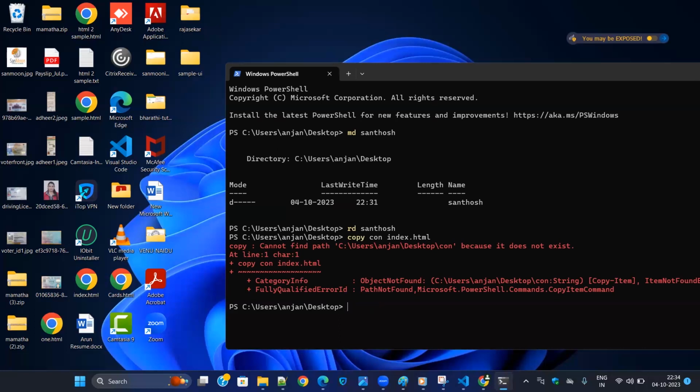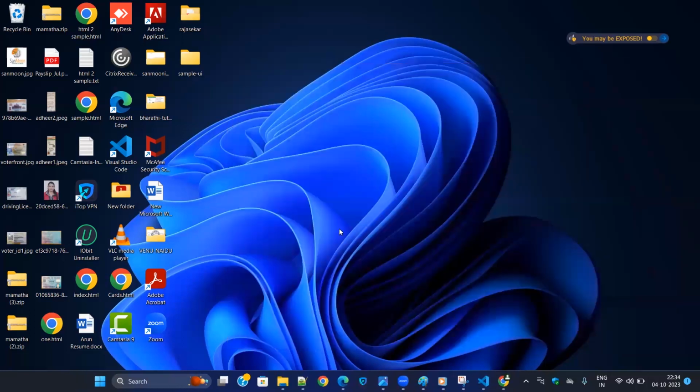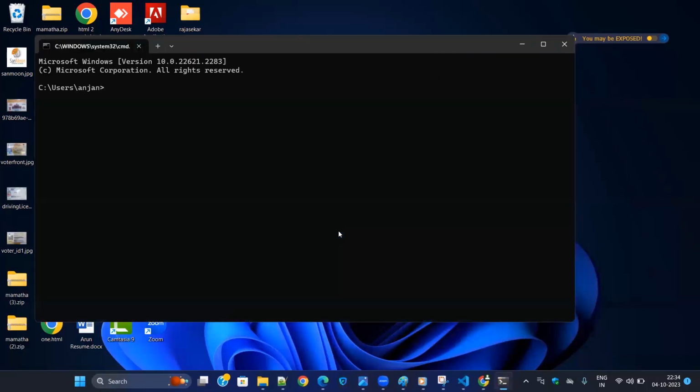This might not be DOS. Let me open the command prompt. Copy con. You see that? Copy space con space file name. And it's waiting for me. Let's type whatever you want.